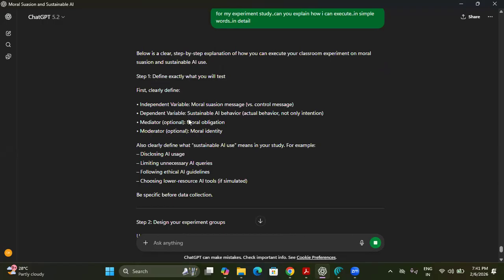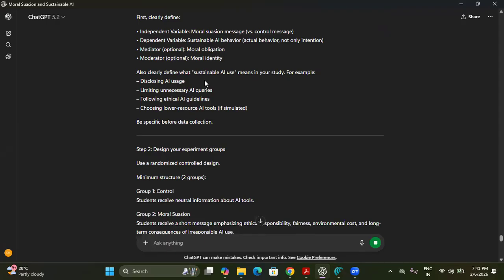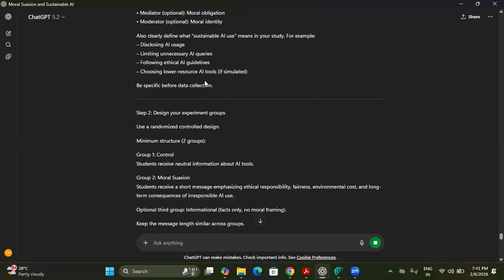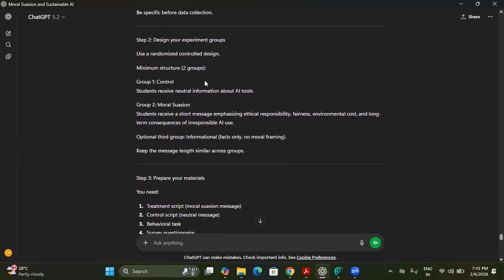First, I already have the variables, which is done. Define exactly what you will test. So I'm explaining: independent variable, moralization, which is done, compared to control, and a dependent variable. For example, disclosing AI usage, limiting unnecessary use.